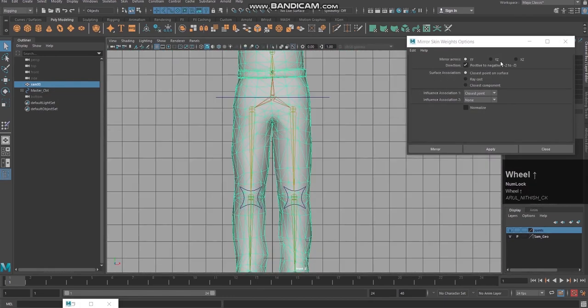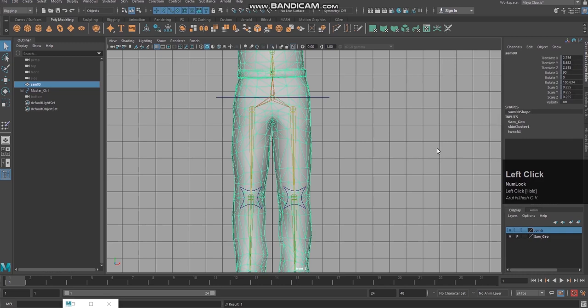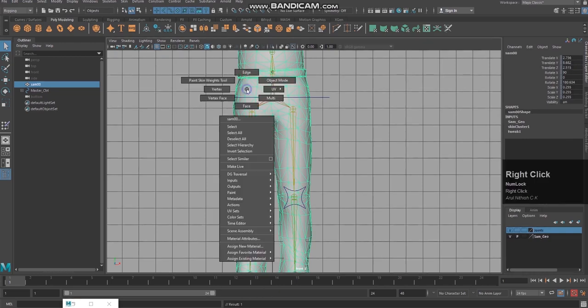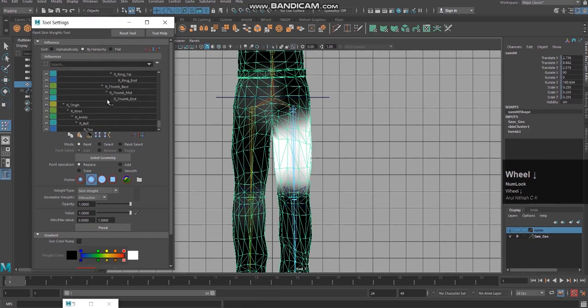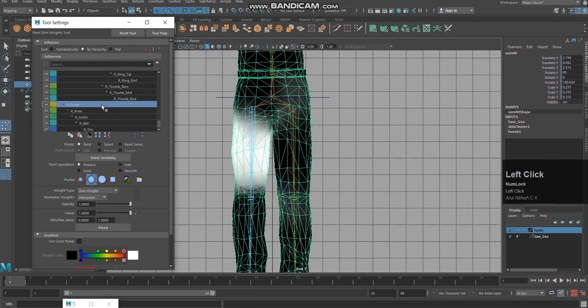Now I am changing the axis value to Y and Z. See, you should make sure that positive to negative is checked on. Now if I give mirror, something has happened. We will check what happened. Go to paint skin weights. It is the left thigh, and when I am coming down I should select the right thigh. Yes, the same influence has happened here.